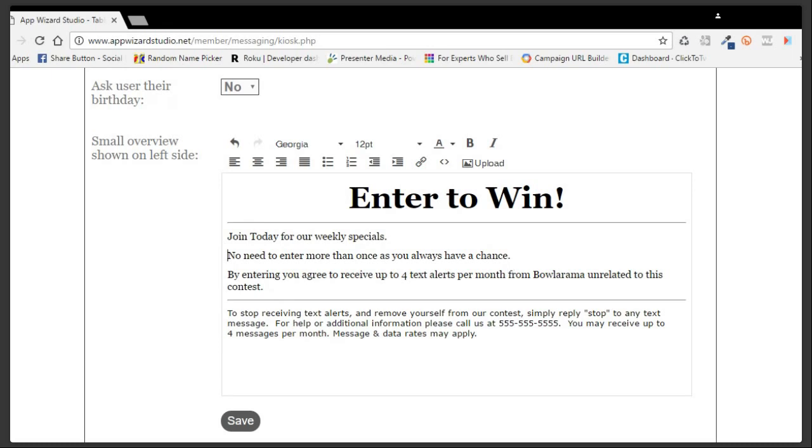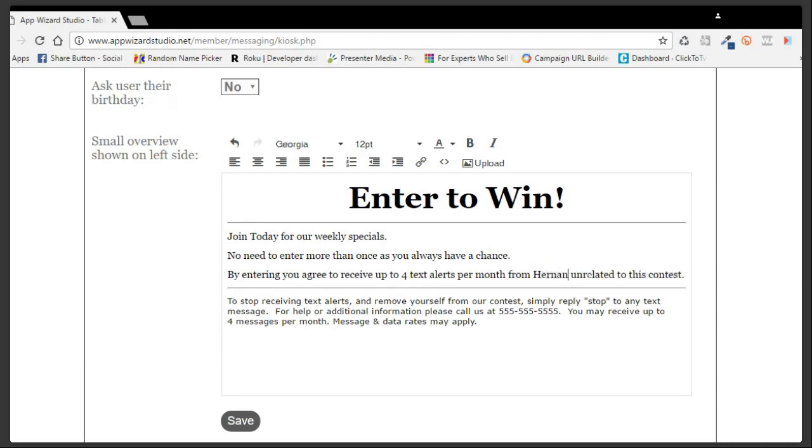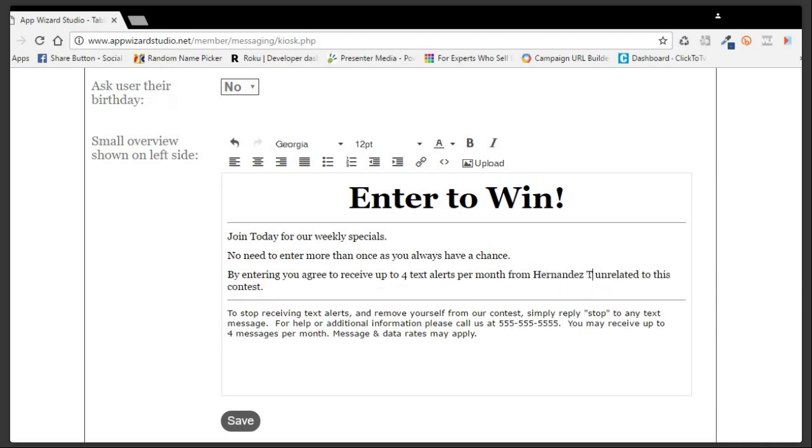No need to enter more than once. By entering, you agree to receive up to 4 text alerts. Now you can change this to 2 or whatever it is. And we're going to say right here, Hernandez Tire Shop. Unrelated to this contest. Do not change this here. The only thing you want to change here is your phone number. This is also in concurrence with FTC regulations.